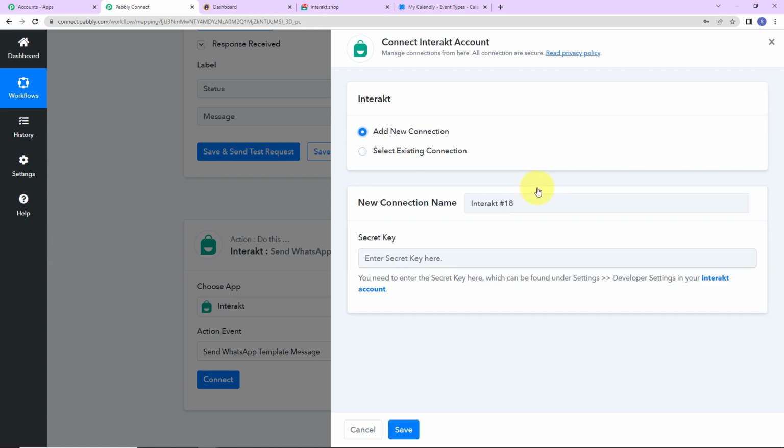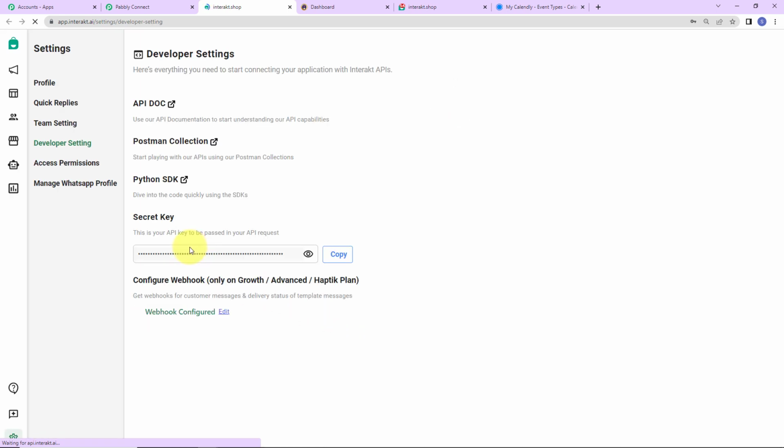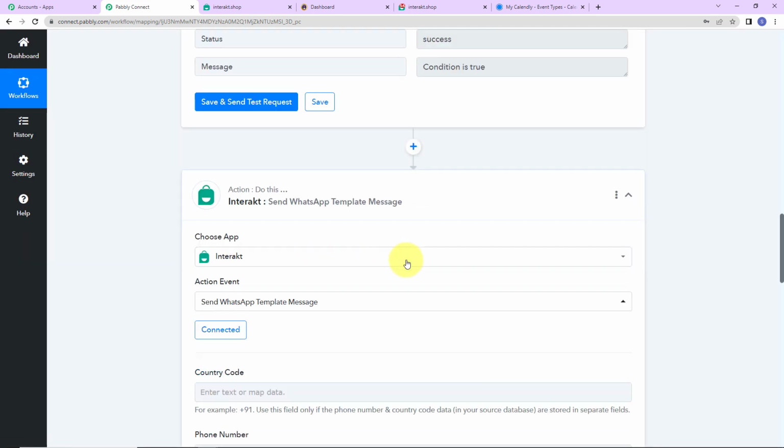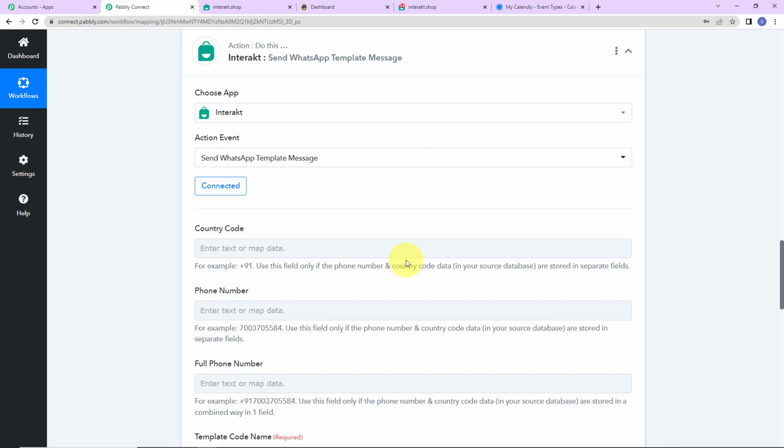I'm going to click on add new connection, and now here it is asking me to provide the API key. For this, first log into your Interact account and then click on this hyperlink. As you do that, here you can see that this here is your secret key. So I'm going to copy this, go back to Pabbly Connect, paste this over here, and let's click on save to set up this connection. So here you can see that the connection is all set.